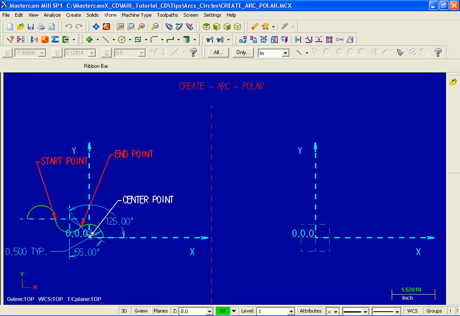Now let's review the arcs on the left hand side and find out what we know about these three arcs. Well, they all have a radius of 0.5. For this arc, we know the center point is at the origin, x0, y0, z0. We know the start angle is at 0 degrees and the end angle is at 125 degrees.